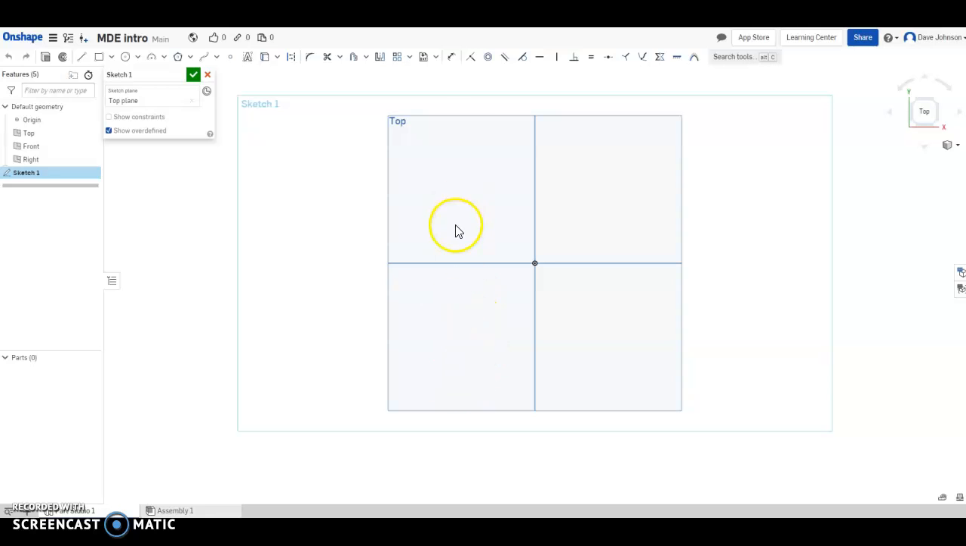So we're going to draw essentially a house where it's, my apologies, the phone rang.